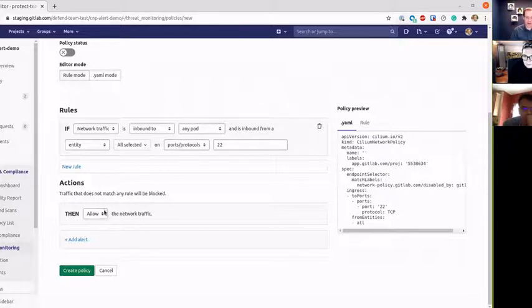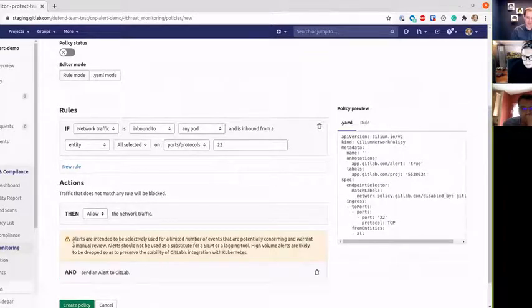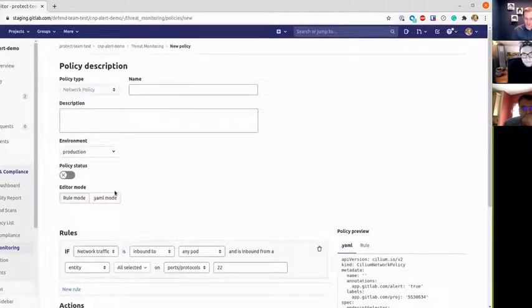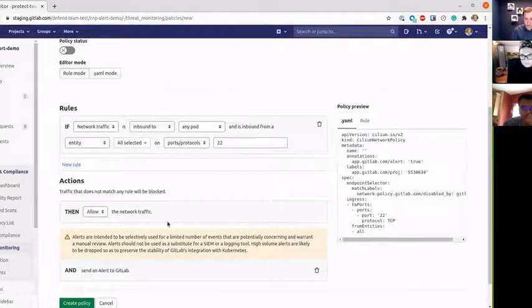So you want to allow the traffic in, but you also want to monitor that very closely. So you come in here, you would click add an alert. You'll see it adds this, send an alert to GitLab. And when you create this policy, anytime traffic comes in on port 22, it will now generate an alert that shows up back on that alert dashboard.